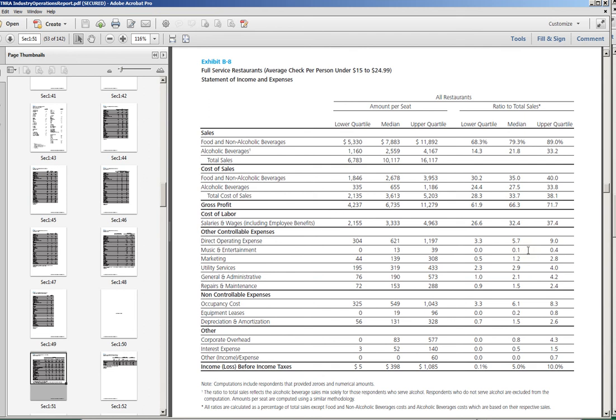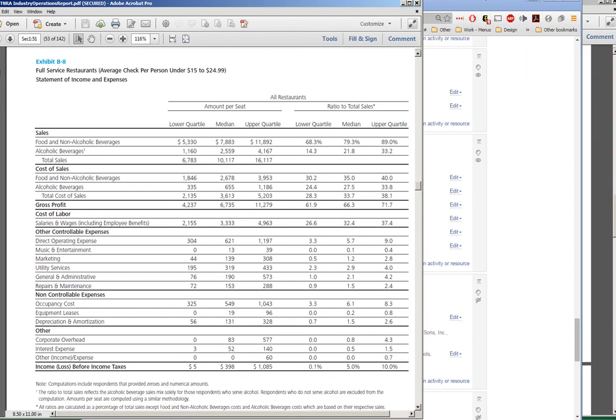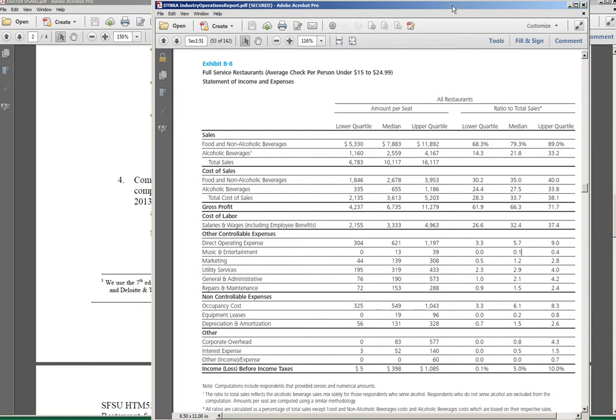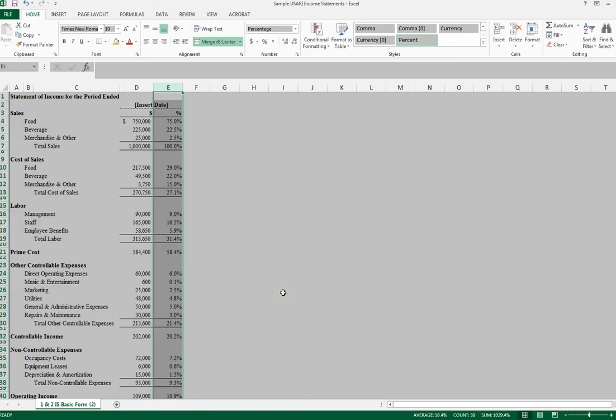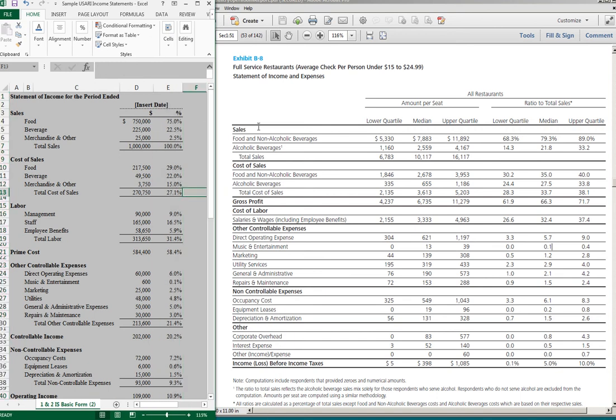Okay, so if I were to compare our sample operation, I'm just going to make this a little bit smaller. I'm going to go back to our lecture notes. If I were to compare our operation, our food and beverage split is 75% to 22%. 75% of our sales were food, 22% of our sales were alcoholic beverages. That's about the median. We're a little low on the food side, and we're a little higher on the beverage side.